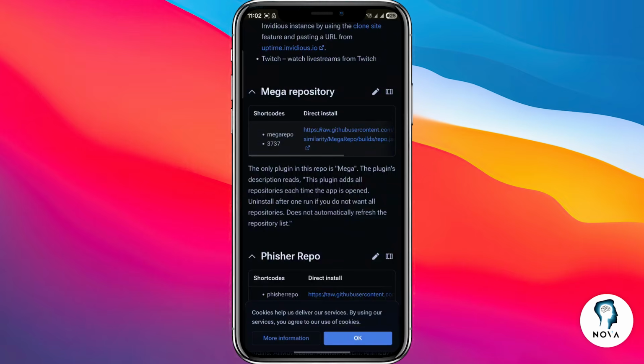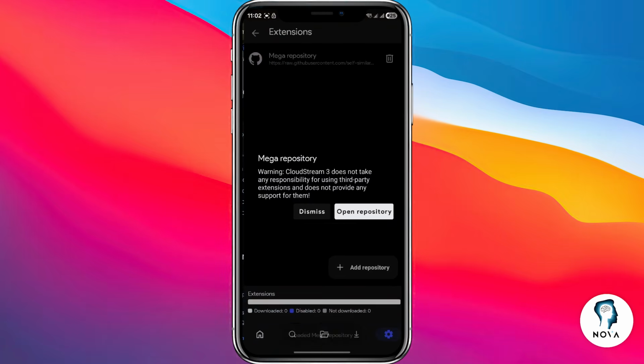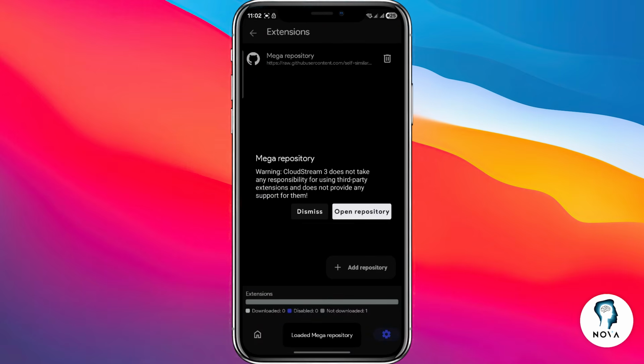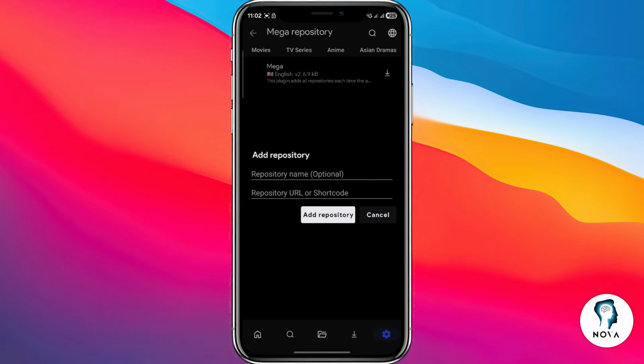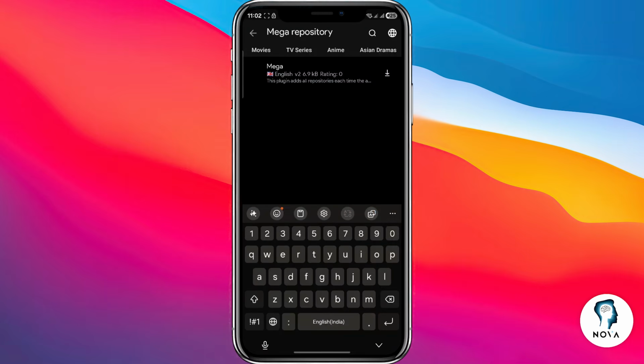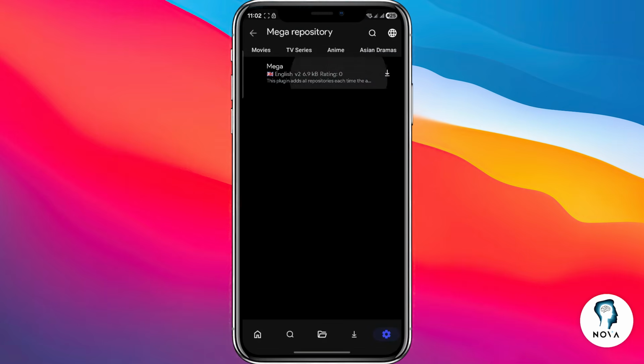And just after it, you're going to see the direct install link. Click on the direct install link and it will instantly open up the CloudStream application. As you can see, I'll have to just click open repository and that specific repository will be added as an extension on my CloudStream application. So you're going to click cancel now, and as you can see, the repository is just right here.